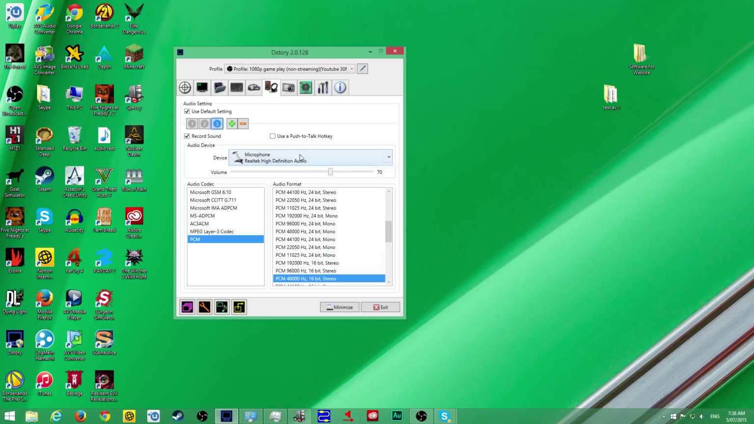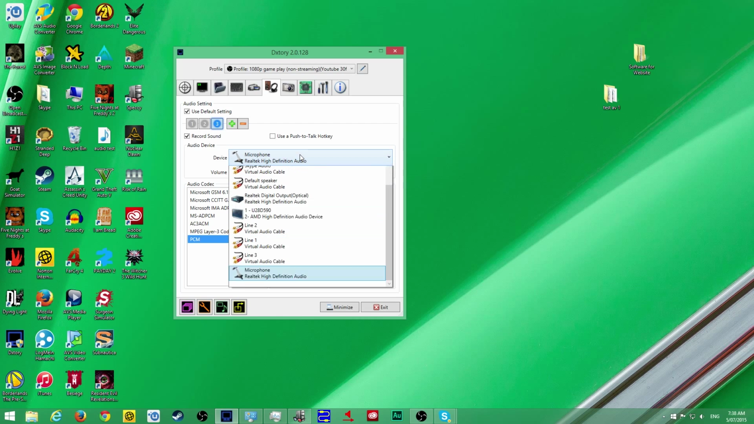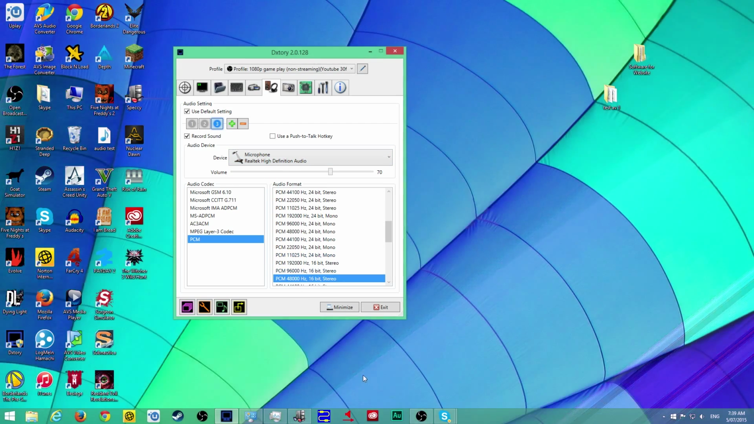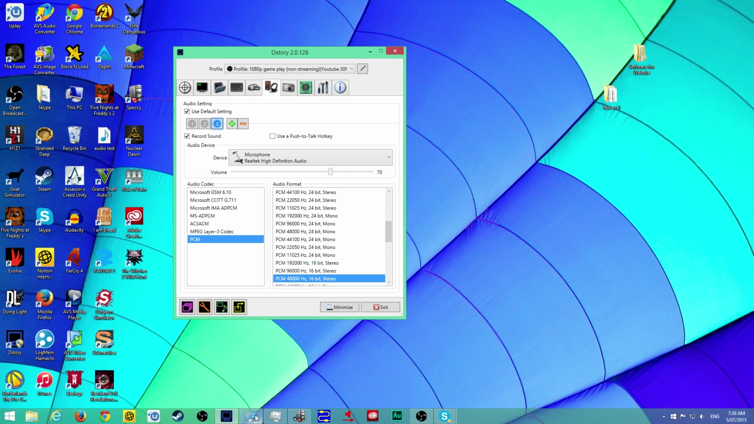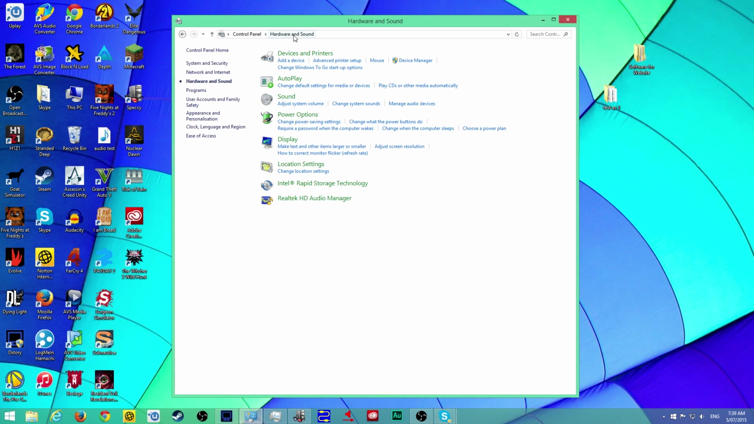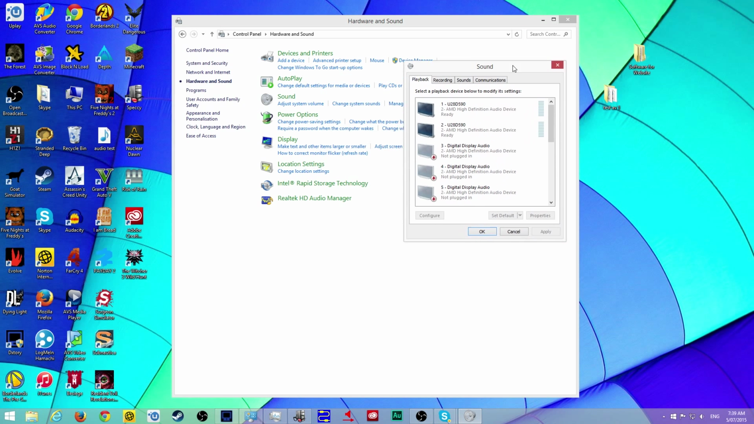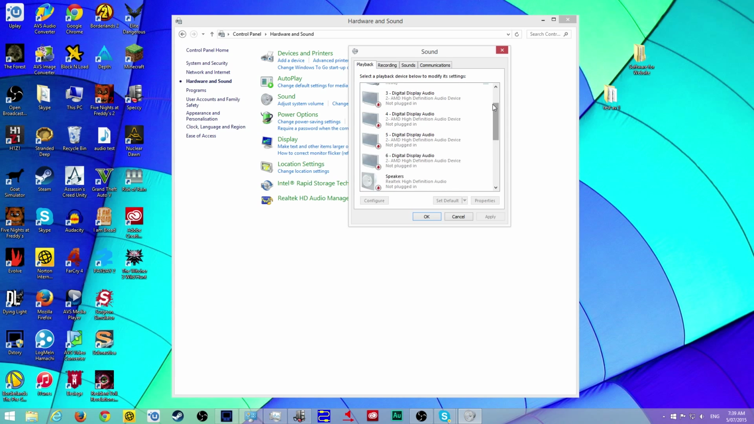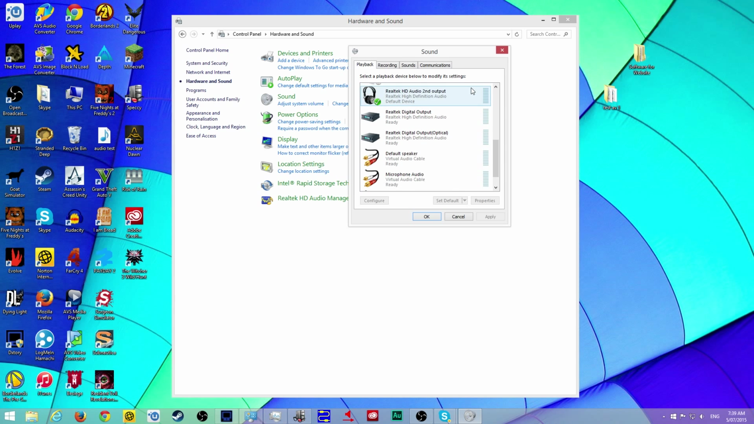Okay. So for this, the volume itself, it also depends on the actual volume that you have going in, in hardware and sound, the actual devices. Now, I was talking about these virtual audio cables.